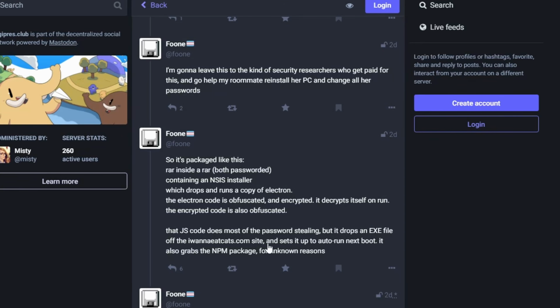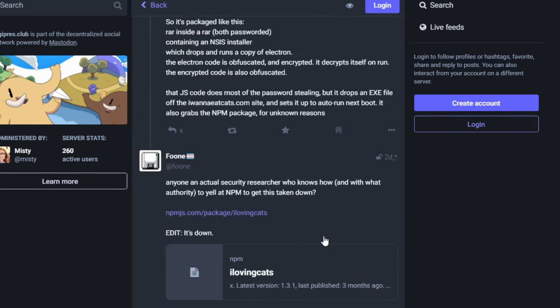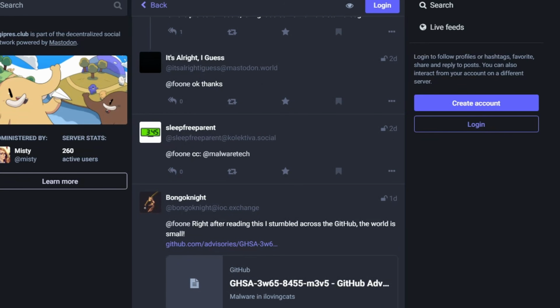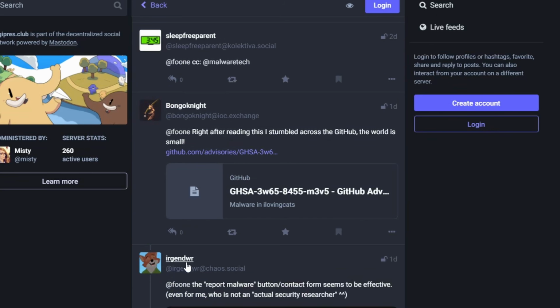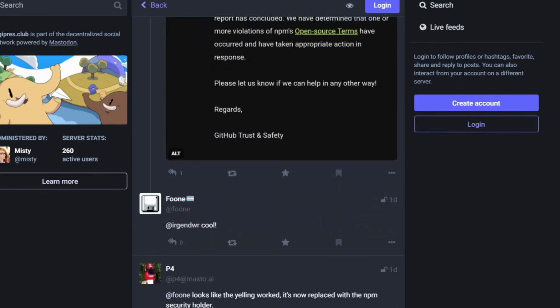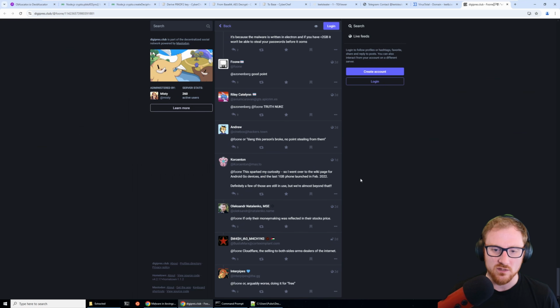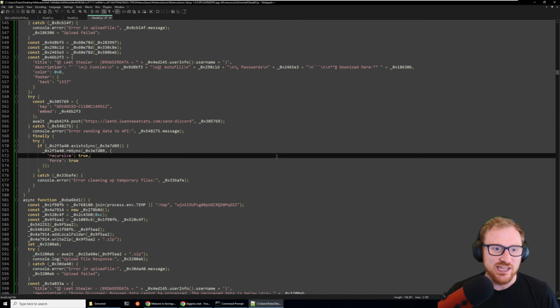Yep, there's the I Want to Eat Cats site, sets up auto run on next boot, also grabs an npm package for unknown reasons, obfuscated and encrypted, decrypts itself on run. The encrypted code is also obfuscated. Yep. It does most of the stealing. It looks like they were actually the individual, or this individual here maybe as well, were the ones that got the I Loving Cats repository taken down. So fair play, well done. I appreciate your work. Let's continue checking out exactly what this does.